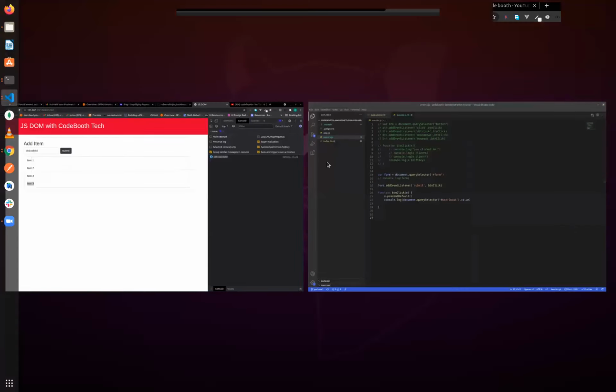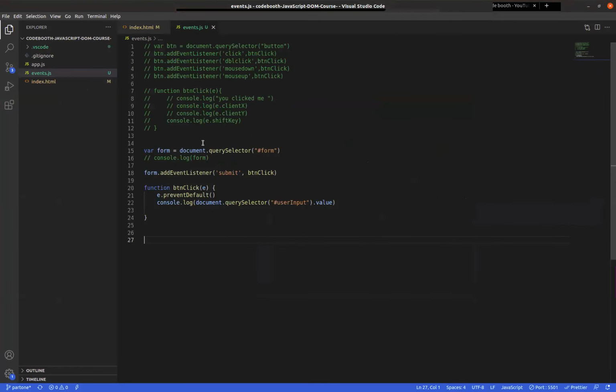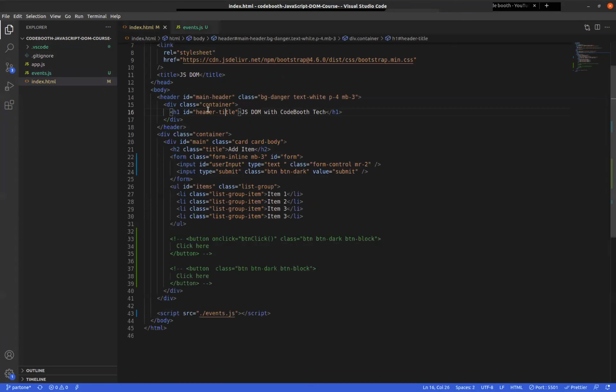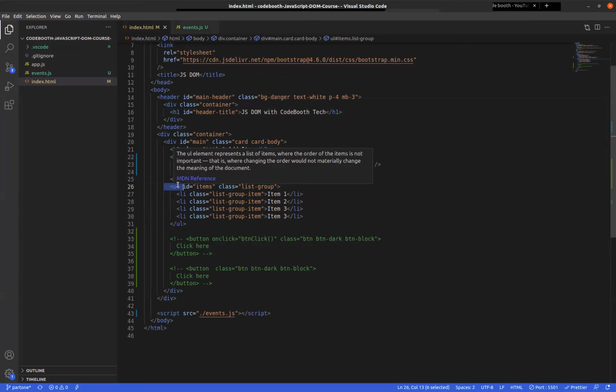Okay, so with that one, right now we have form. We have selected the whole form. So let's select our item list. And let's get that with what? Items. Do we have, let's see. We have, okay, so we can select this, get element by ID. So this is the mother, this is the parent element, that's the UL.